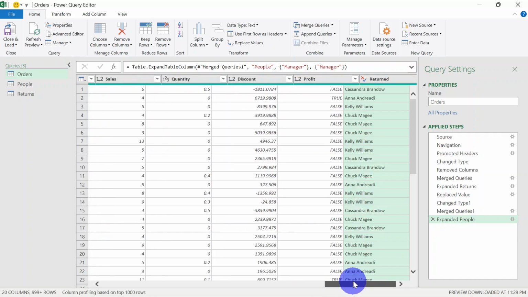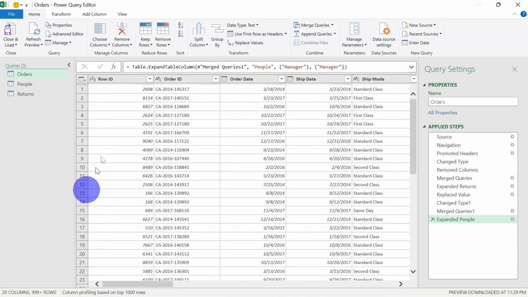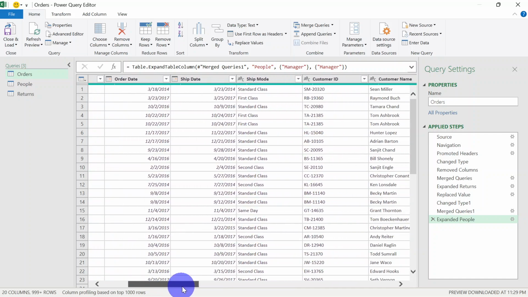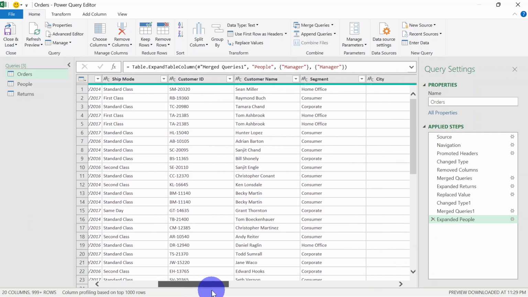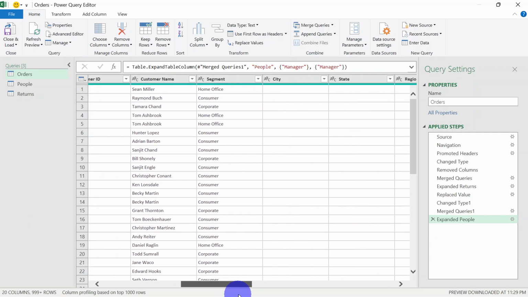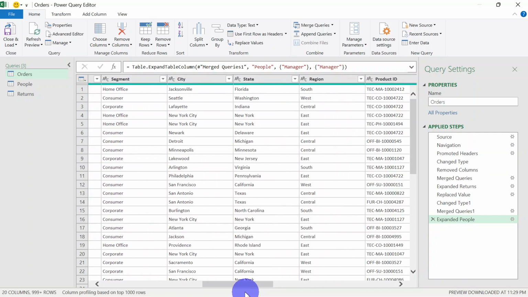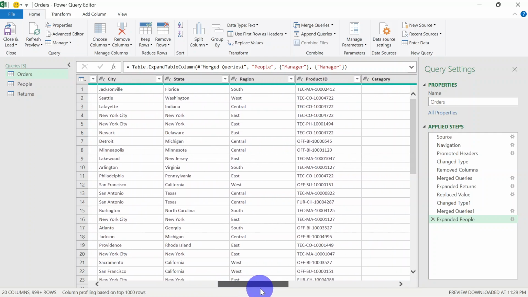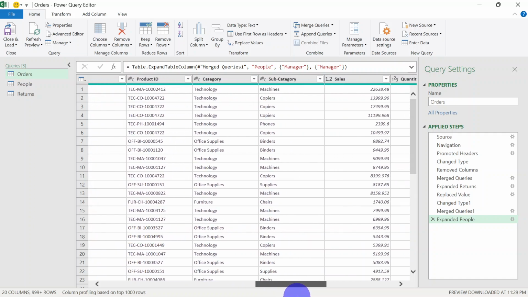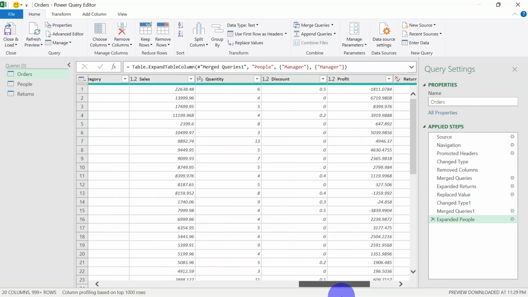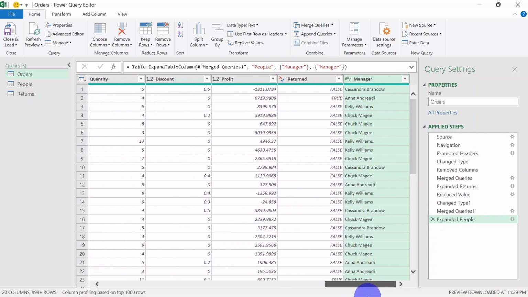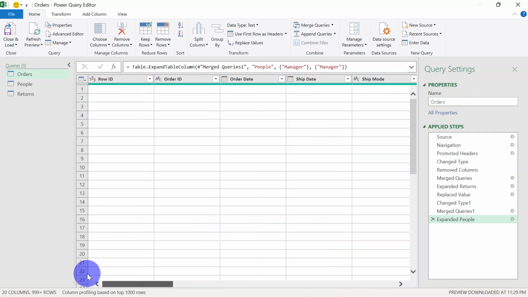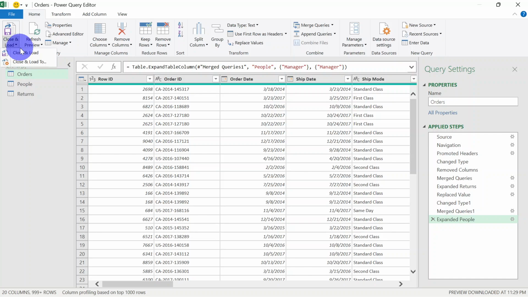Okay, so our tables have been joined, and it's safe to close and load. Or let me ensure that everything is in order. Yeah, the data type, the date time, yes, order ID, customer name, segment, city, yes, states, region, product ID, category, yes. I think everything is in order. So okay, everything is in order. So I would then proceed to close and load.